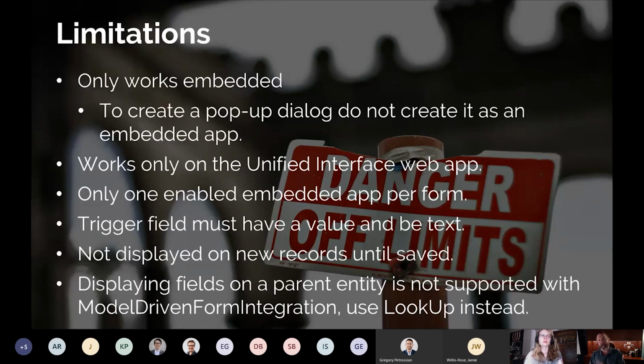Only one embedded app per form. Can't have two embedded apps side by side. It's going to throw an error. I'll have to activate one and deactivate another. You can have multiple embedded apps in a model-driven app, but on any given form, you can only have one embedded app. Triggered field, as we said, must have a value and be text.